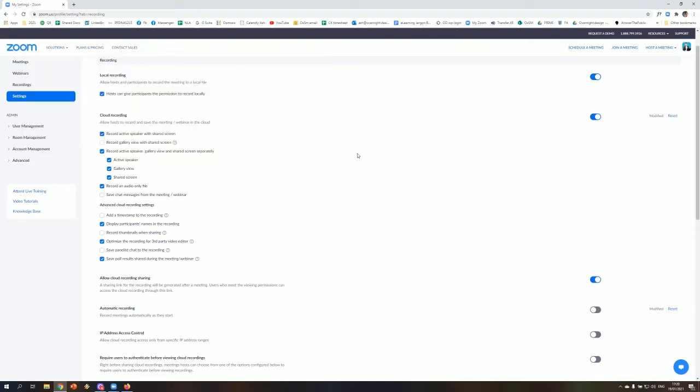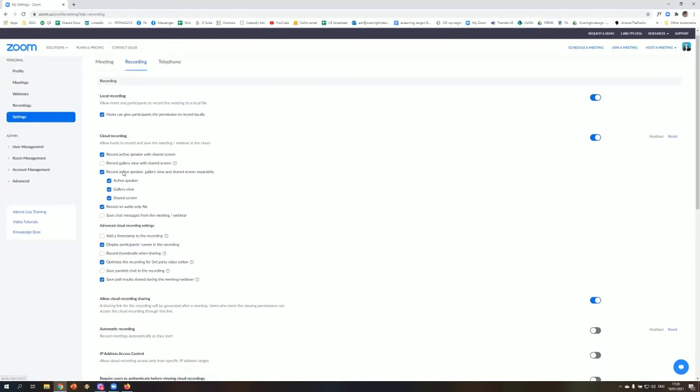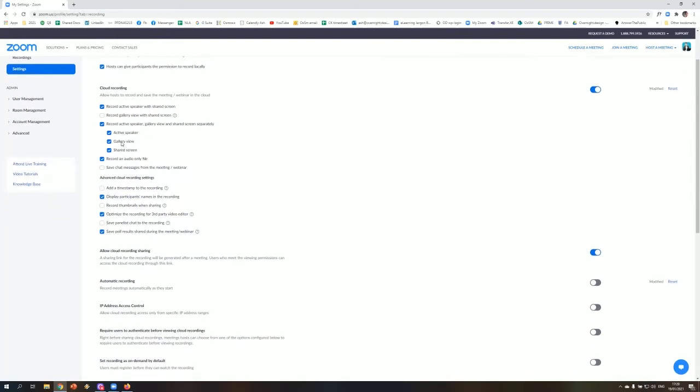What I wanted to tell you was, in settings and in recording, there are these really nice settings, and I want to draw your attention to these. So we are recording the active speaker with a shared screen. We could record the gallery view with a shared screen. So if I'm presenting or sharing my screen, do you want a picture of the speaker, or do you want a picture of the gallery? So I've chosen the speaker, but this is the one that I love.